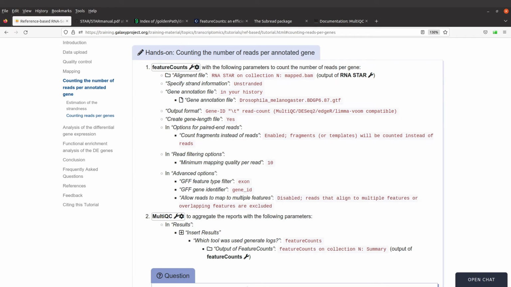For the FeatureCount command, we are going to use the options that were stated in the Galaxy tutorial here. So we have the FeatureCount section and we have strand information. We have the annotation file, which is used to specify the GTF. We also have options for paired-end reads. We are going to use this option. We also have the minimum mapping quality per read, which is 10. We will use that. We're also going to use these options here. So that's what we are going to do. And after that, we are also going to aggregate the results using MultiQC.